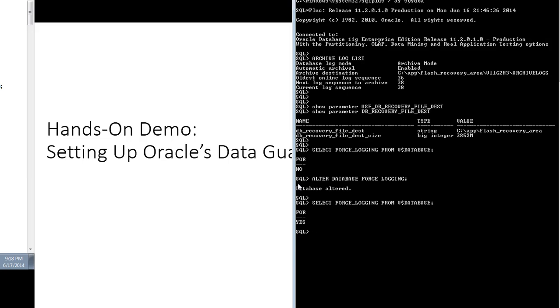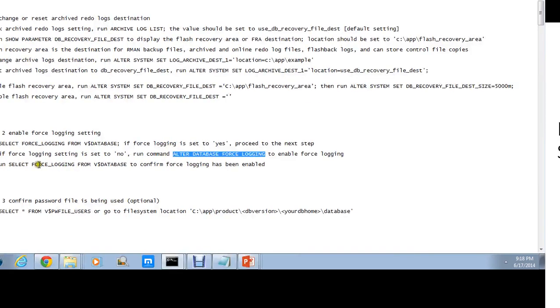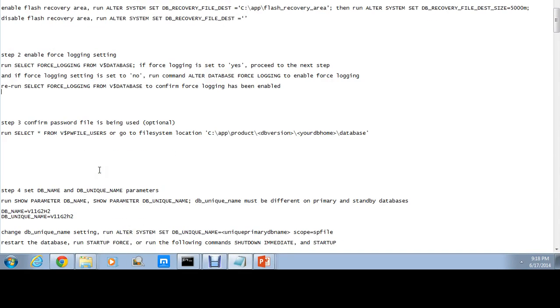So you enable force logging to ensure that all the transactions being committed are actually being captured, forcefully, and eventually transferred to the standby database. This next step is optional. It just confirms that you're using a password file, right? So if I do this, just copy this.